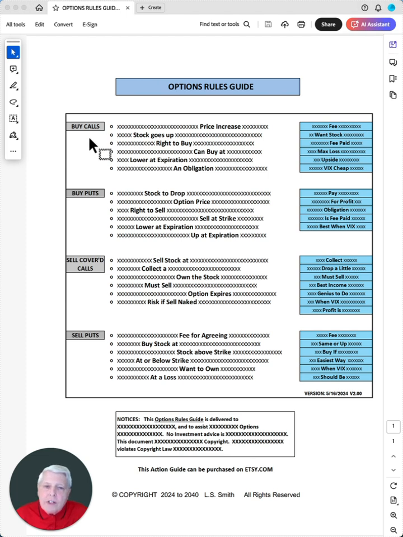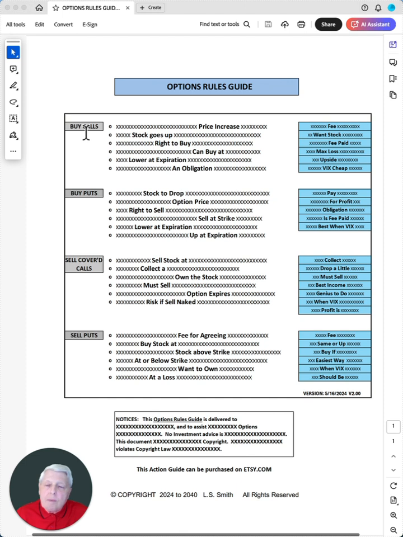As you can see, the left side lists all 4 option types: buy calls, buy puts, sell covered calls, and sell puts. And for each option type, the rules guide lists 6 rules for that type in the center column, and a summary of that option's key rules on the right side. And the options guide has the same thing for all 4 options, the 6 rules and the summary for all 4.